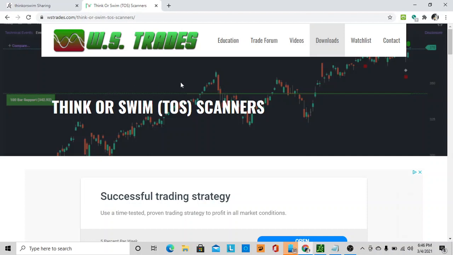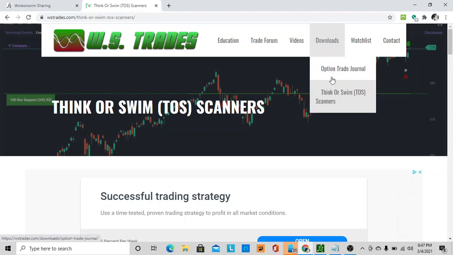So my buddy was asking me for some scanners and some of my custom code, so I sent it over to him, and this is for him and for anyone that goes over to the website and gets these scanners. This is how you would set it up. So you go to WSTrades.com, you go to the Downloads tab, and click the ThinkorSwim scanners.